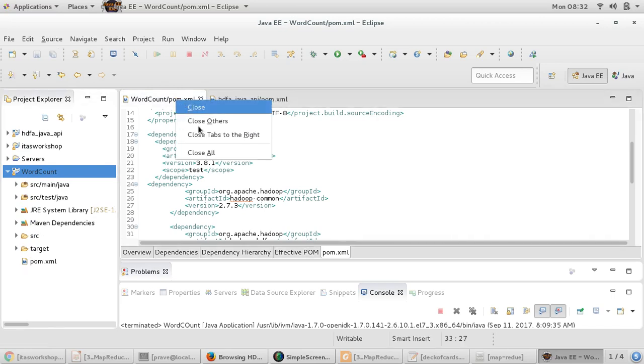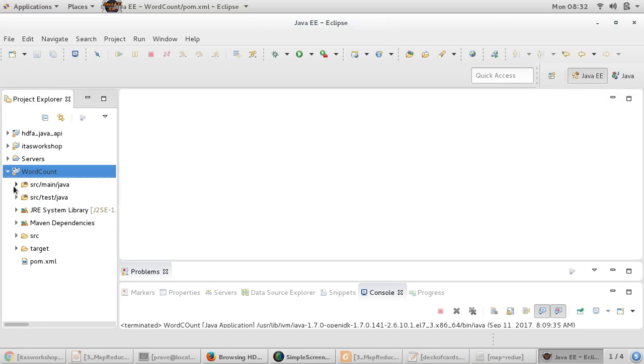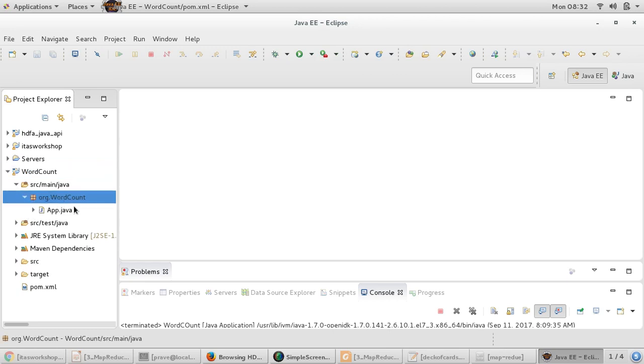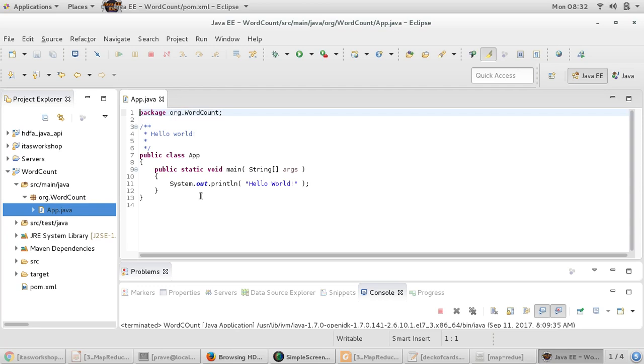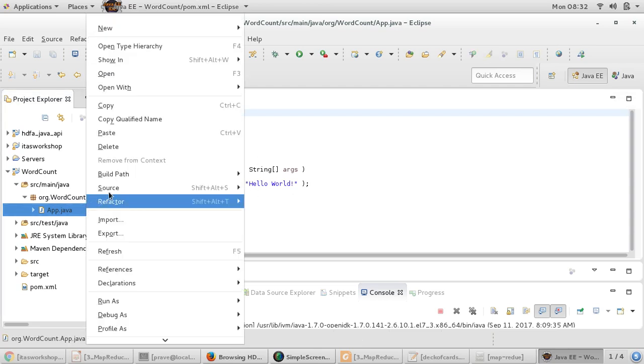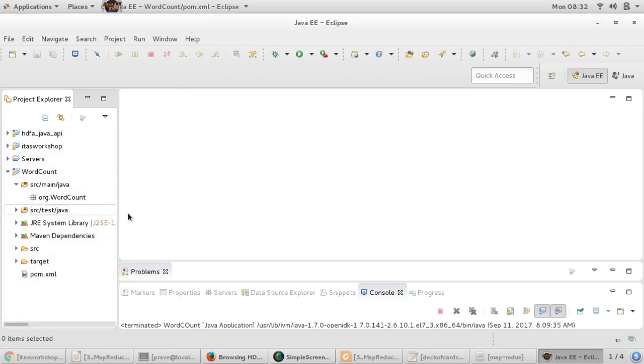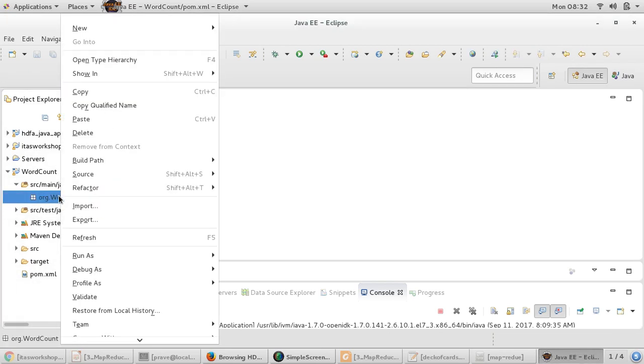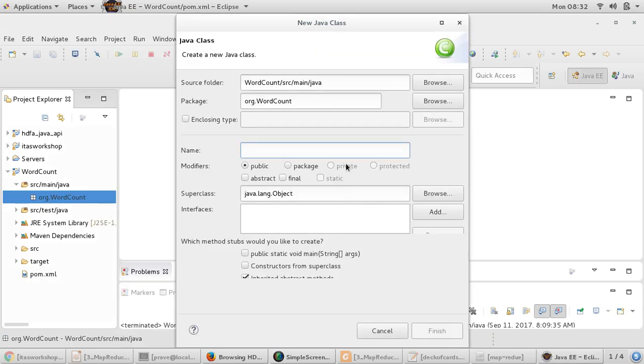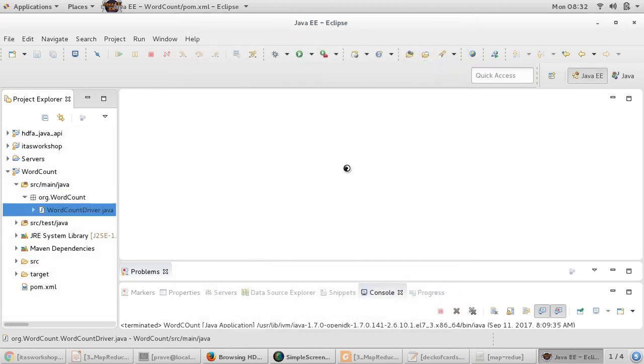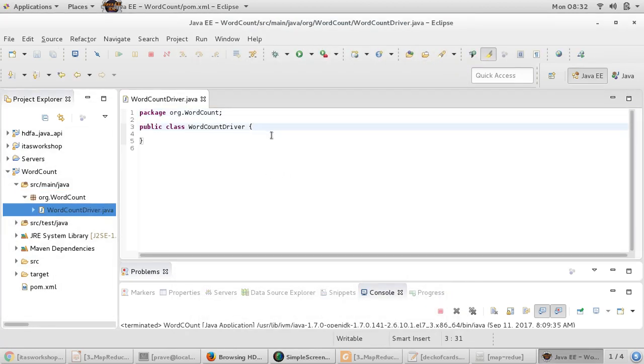So we can close this file, and we can start writing our first application. This is just App.java that comes with a hello world program when you are creating a project. I'm just deleting this. Then we have an empty package. I'm going to create a new class, and I'm going to name it WordCountDriver. So this will be my main driving class, where I'll specify the information about the job, which is my input path, which is my output path, and this class will contain a main method. So my application will start from here.